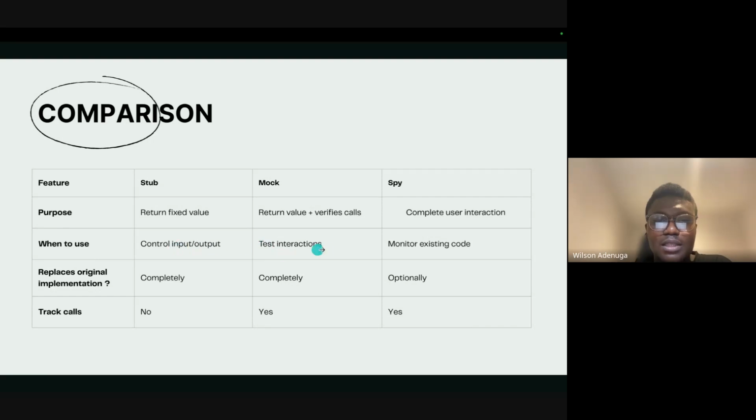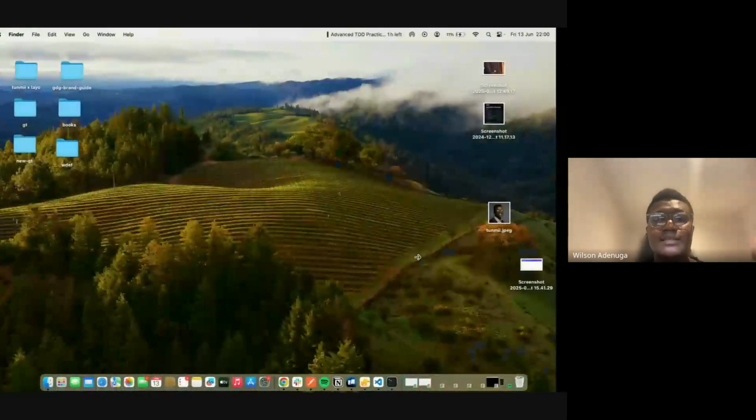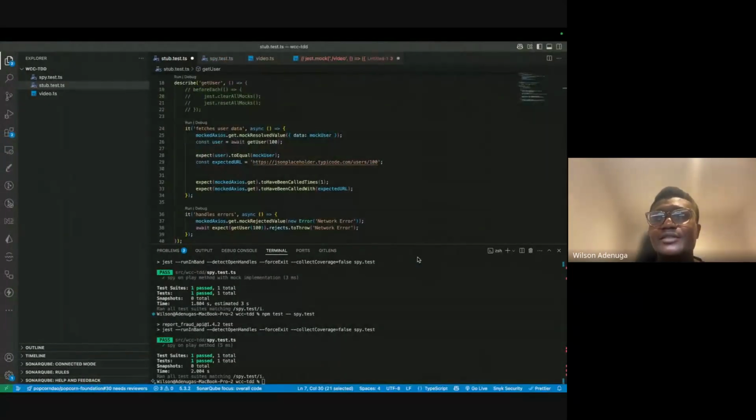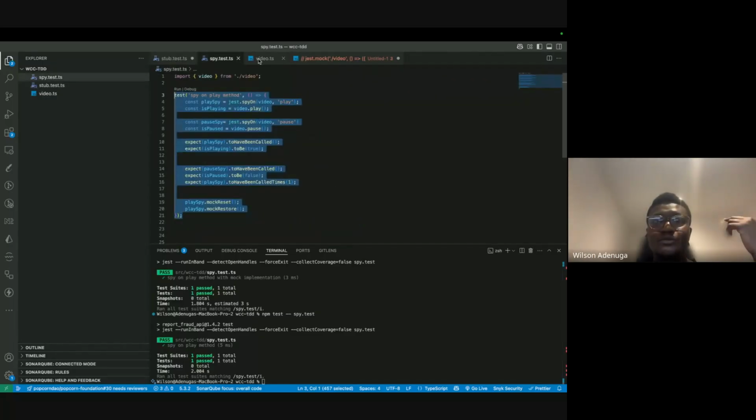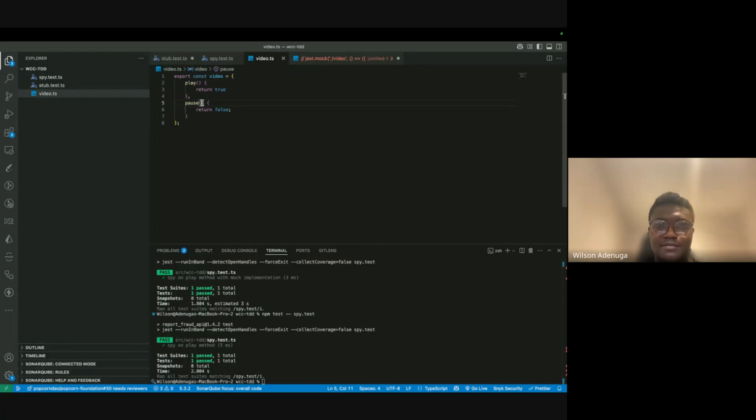Control inputs that test interactions, monitor existing code. Spoke about this. The existing code is still in place. I'm just spying on it, literally what spy means. I'm checking that it has been called with the correct value. I can also go further and say, okay, if I pass in a parameter, depending on the parameter, this value is returned.